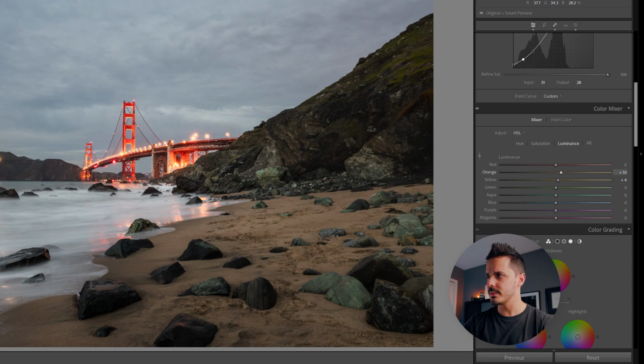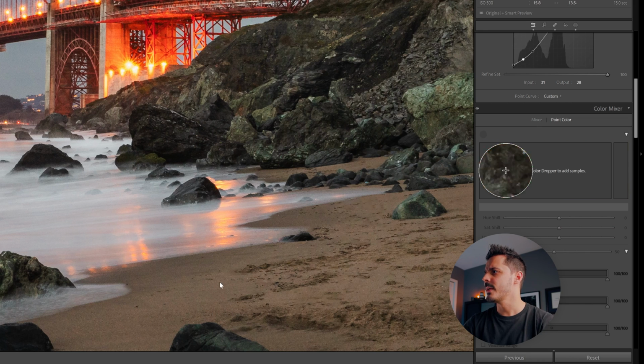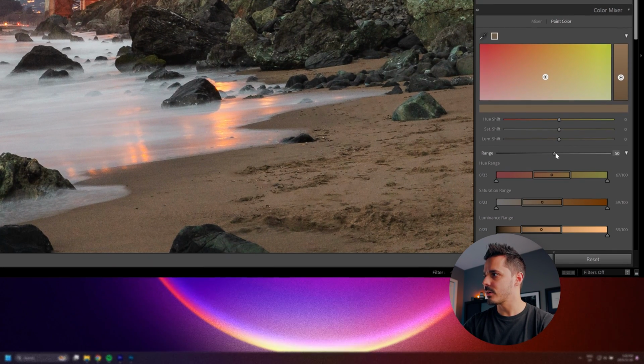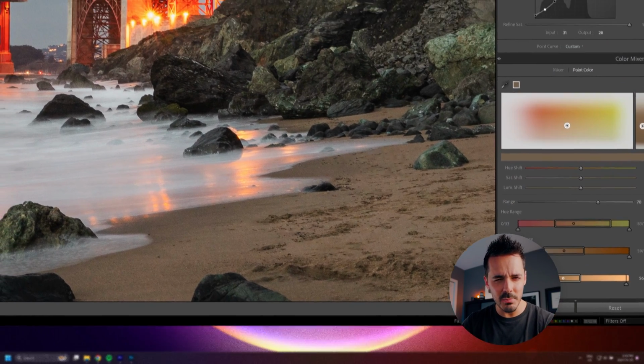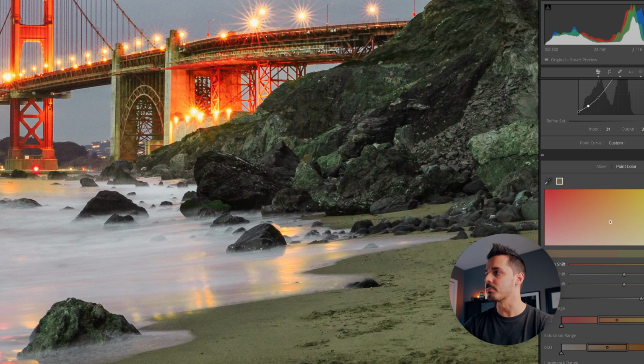One thing I do wanna do is adjust the luminance of the beach. I feel like it's a bit too dark. The sand is still a bit too dark, so I could adjust my mask. I could also just drag the luminance of the orange up. I feel like that's maybe too harsh, and if I jump into point color, I can select it, kind of narrow down my range and do the same sort of thing, but you might notice it's also now affecting the colors and the oranges on the bridge.